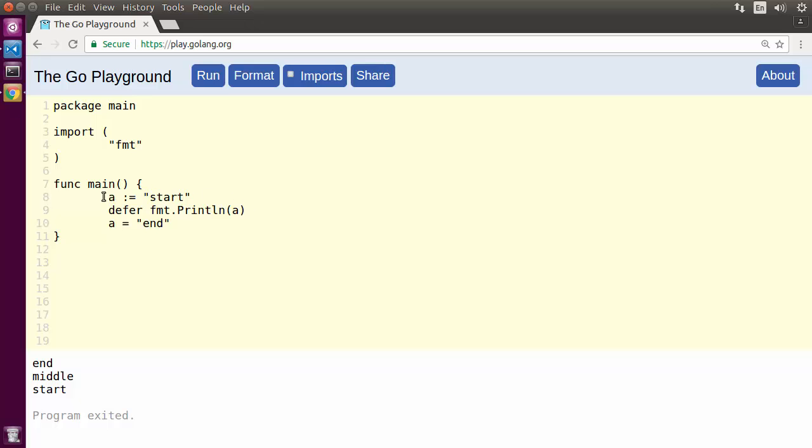The first line of thought is, well, I'm defining A as the string start, and so I'm going to print start out, but you might also realize the defer statement is going to cause this statement to print after the main function is done, and before main is done, we've already changed the value to end. So you could make an argument that this is going to print start or end. Well, the fact is that we're going to get the value start printed out.